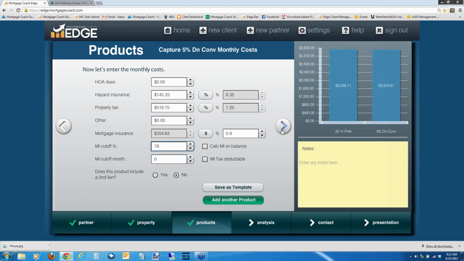So I've got two very basic products here. You can add more. Feel free to if you've got additional programs you'd like to show. I see a lot of people when they're doing this kind of comparison also showing another 5% down conventional with financed MI. That's a great one to show as well. But you want to get creative with this. This is going to be your introduction to this realtor partner. So you really want to showcase what you could do as an originator to basically provide some really creative financing options. But for this case study, I'm just going to use two products.